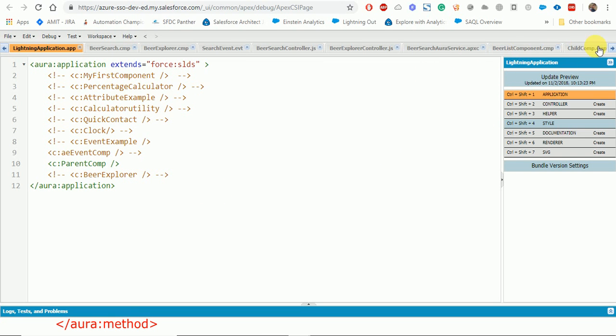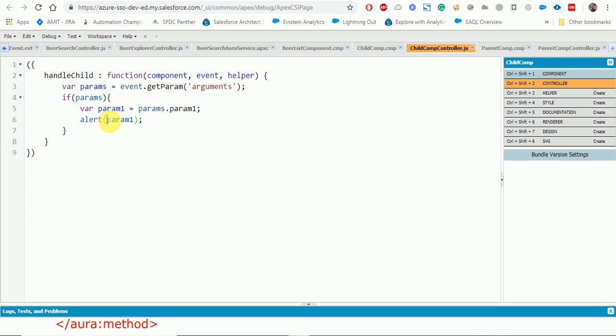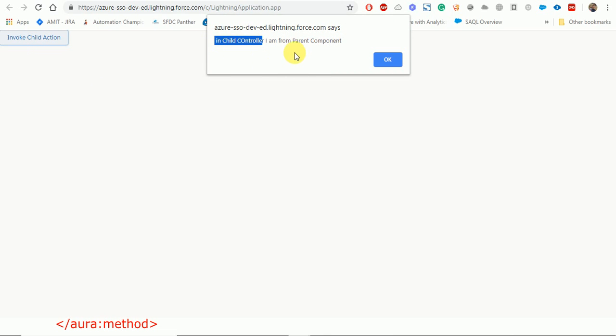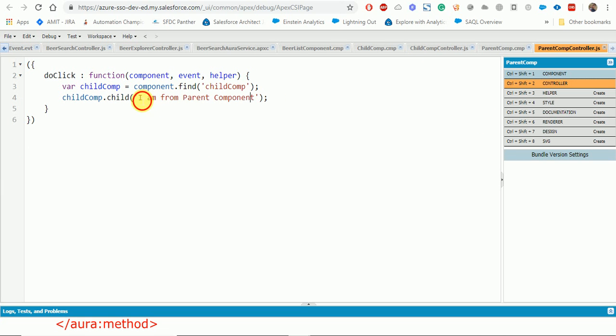controller. If you want to make sure that this is coming from the child component, let's go ahead and put here, in the child controller, instead of comma, put a plus. Now we will refresh the page again. You can see that in child controller, "I am from parent component". Whatever value we are passing from the parent component, we are able to get: I am from parent component.